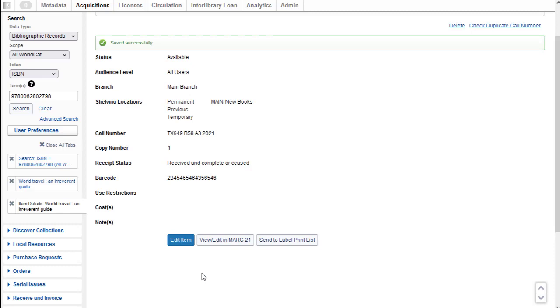And the system says Saved successfully. The local holdings record is now created. From here, I could click Edit Item if I need to change anything, or I could send this to the label print list if I need to print labels. Or if I have cataloging roles and permissions, I could click View Edit in MARC 21 to see the full local holdings record in MARC.